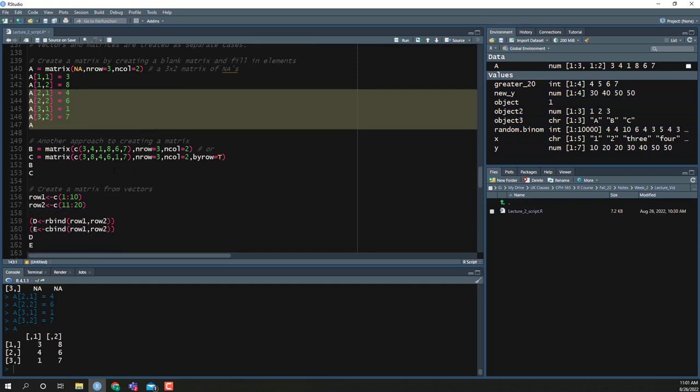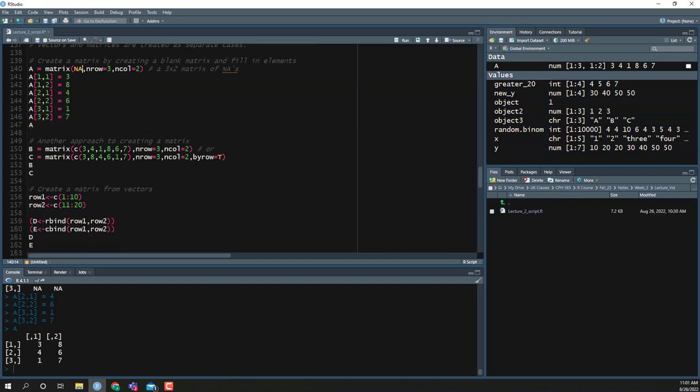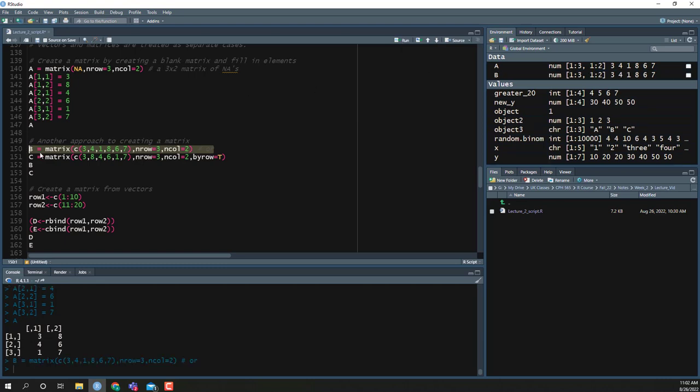Another approach would be, instead of using NAs here, we could put in a vector that has all of the numbers that we want. Here you'll notice I've got a vector with 3, 4, 1, 8, 6, and 7. Those are the numbers that are in this matrix here. So let's run this and see what matrix B is going to look like. Notice B is the same as A.